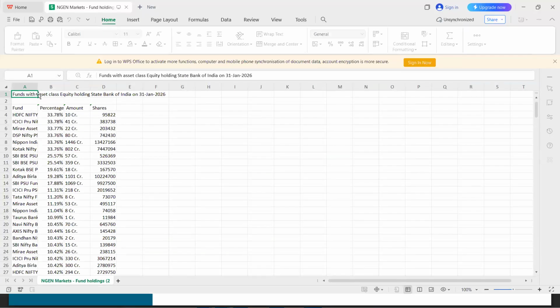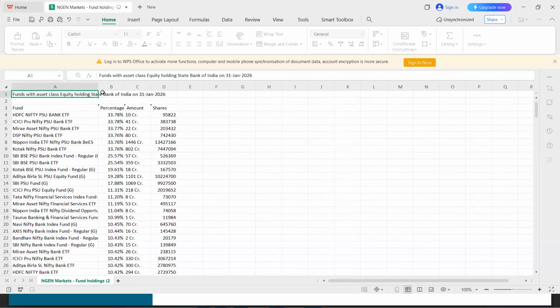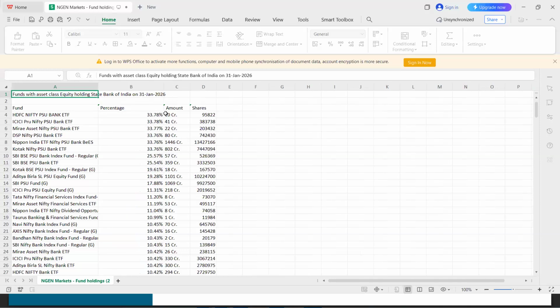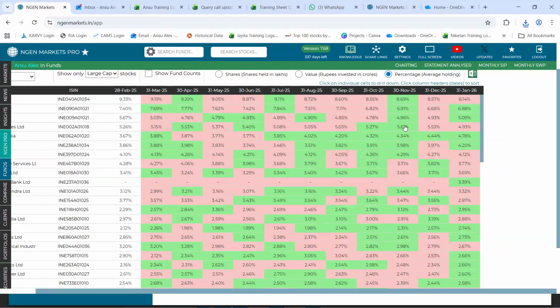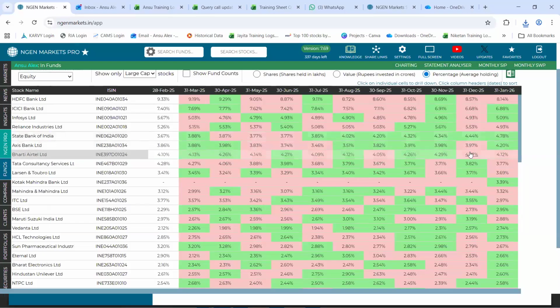So this is how your Excel file can come across. The same details, the list of funds, the percent, corresponding amounts, and the corresponding shares. In a similar way, the color coordination remains the same. Green says a month-on-month increase and pink says a month-on-month reduction.